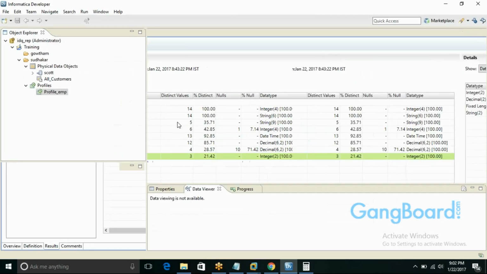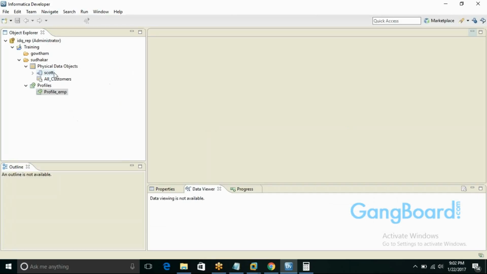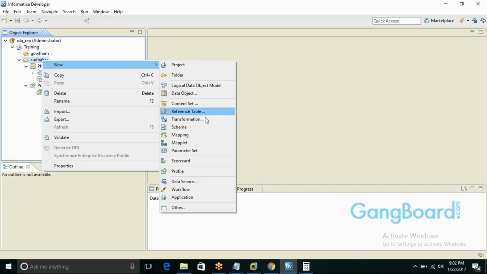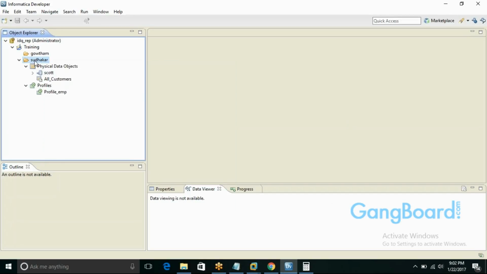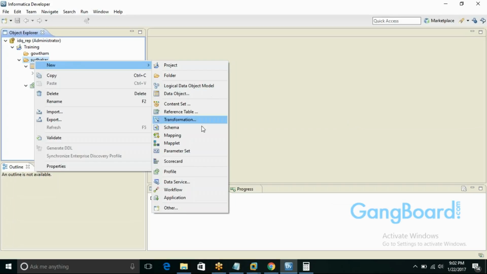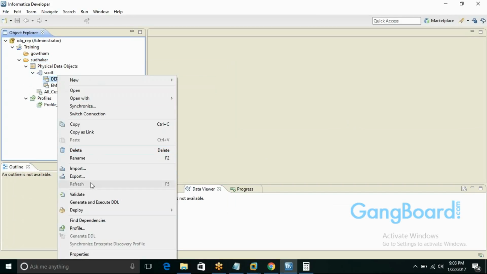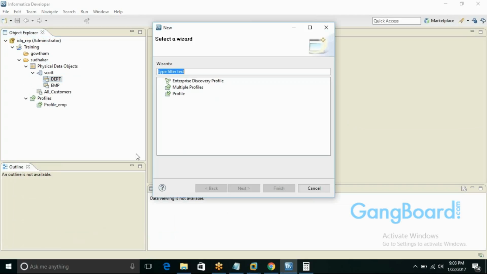Okay, this is single object profiling, and this is one way of creating a profile. Right click on the folder, select New, choose the appropriate option, and you can directly create a profile on an object. Suppose you want to create a profile on this DEPT object, you can directly go to this and just create profile.